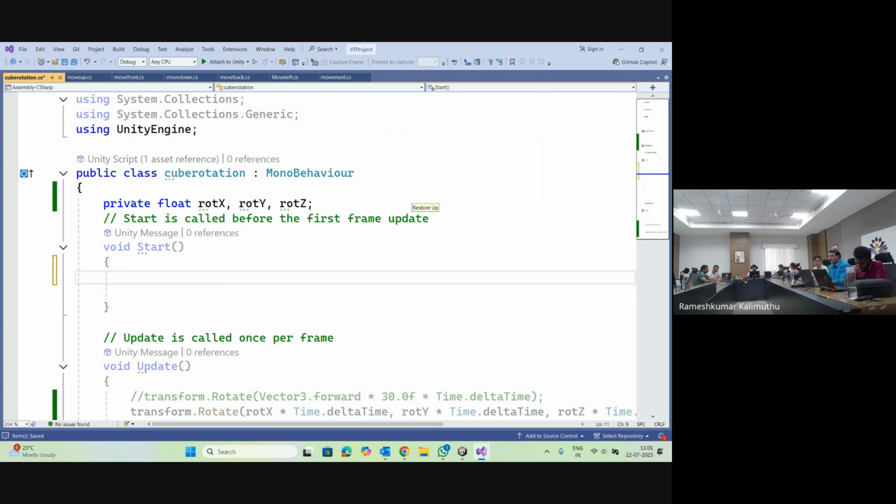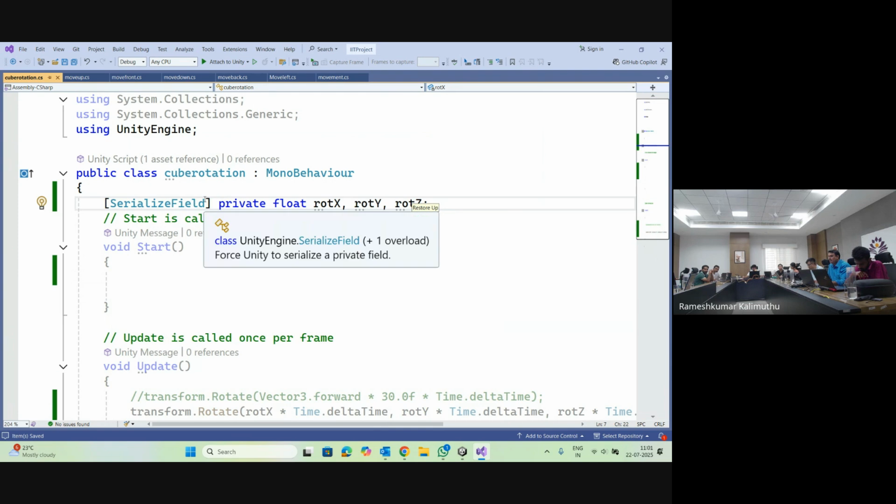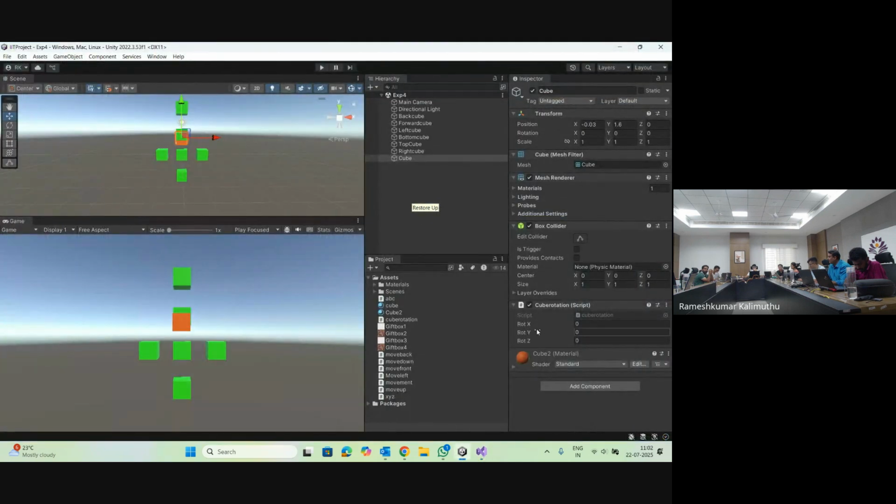Guys, listen, even though this is a private variable, if I still want to see it in the editor mode, only during the editing time, not in the runtime, in that case you can use this particular keyword called serialized field. What this serialized field does is break the basic concept of the private access, and it will allow you to show it only in the inspector. Can you see here?